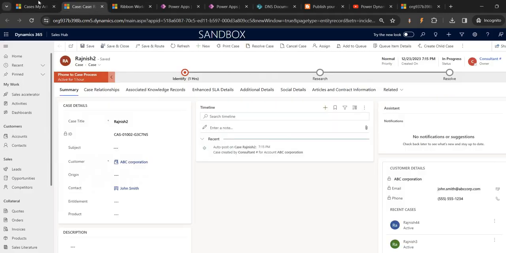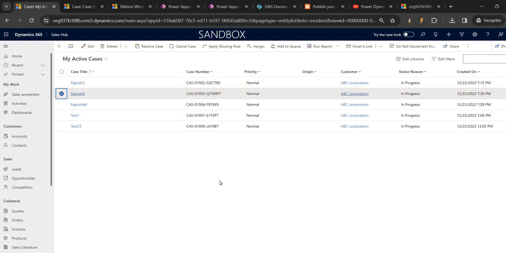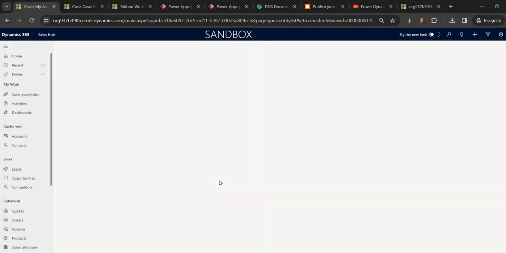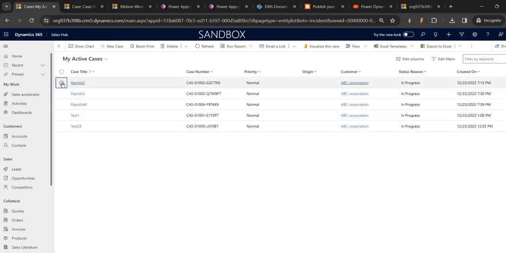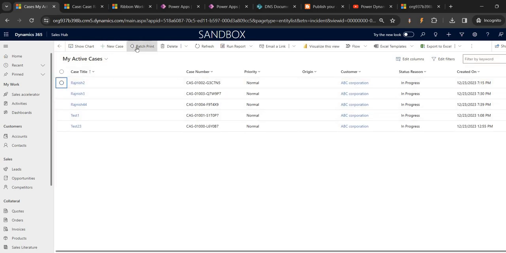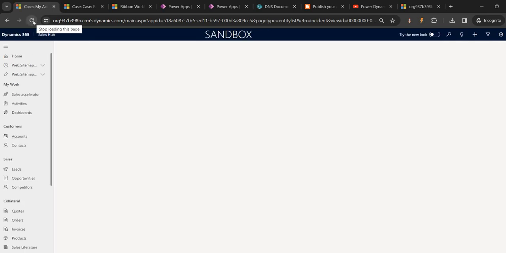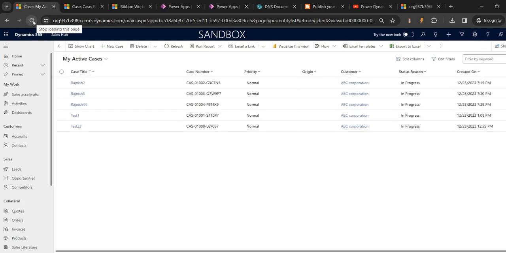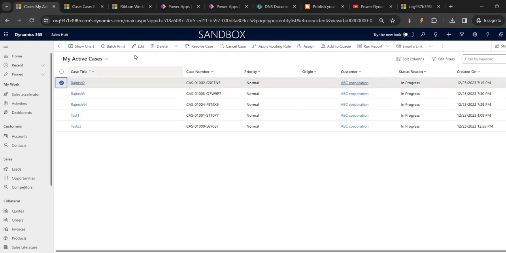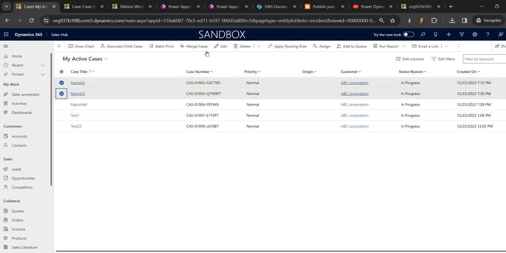Okay, this is published now. Let's come to the cases and give a hard refresh. Let's see if it's working or not. Selecting case. Okay, right now it is visible. That's not the correct one. Yeah, by default it is not visible. If I select one or two, it is getting visible. Where is it? Batch print. Yeah, this is visible. This is working as expected.